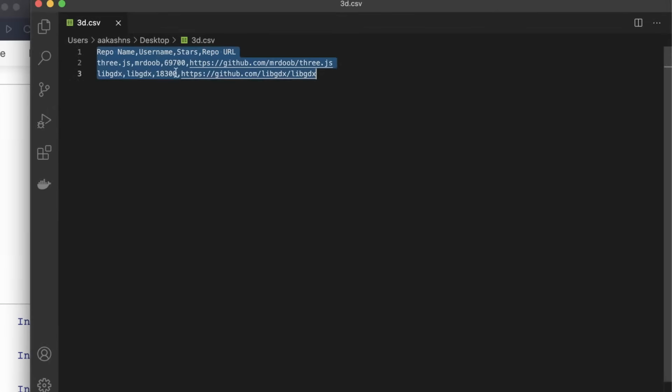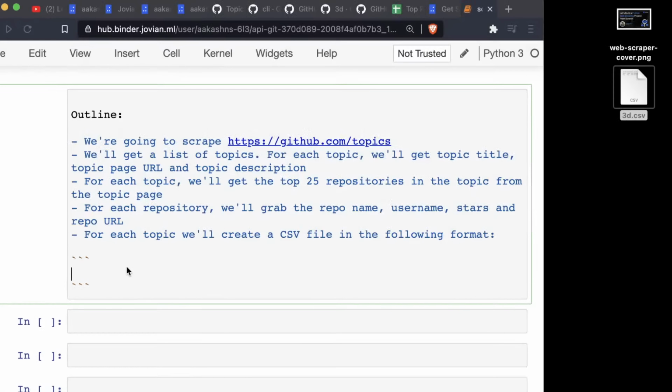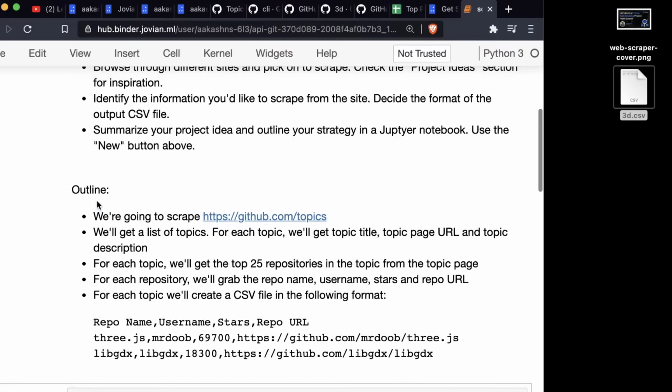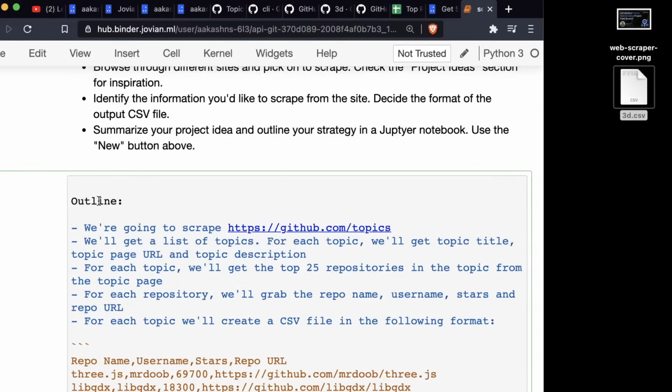Yep, here we go. So this is the format of the CSV file. So we're just going to put that here. Okay, so that's our project outline. Let's give that a nice header.